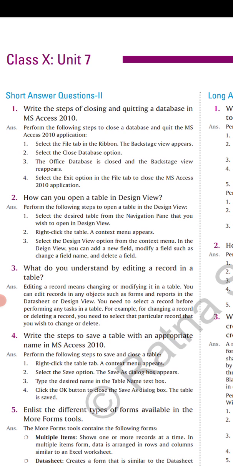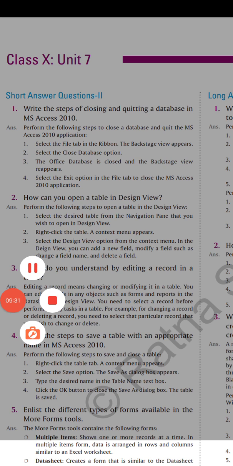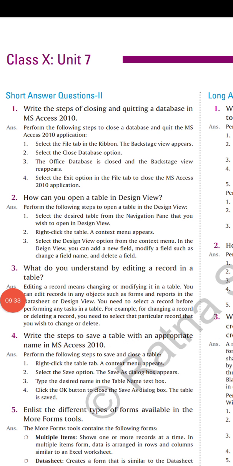Write the steps of closing and quitting a database in MS Access 2010. Suppose that you want to close the database and you want to quit the database. There are two methods, but what is the meaning of quit and what is the meaning of close and how to do it, you should learn very carefully. I have informed you in the class already. Very important question actually.